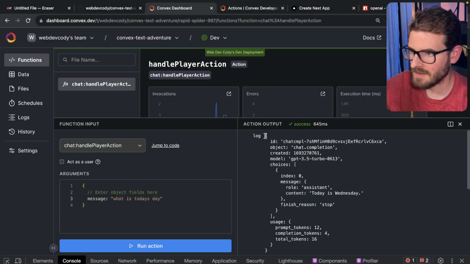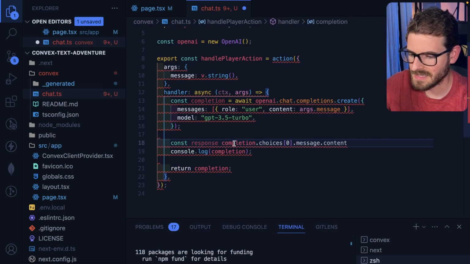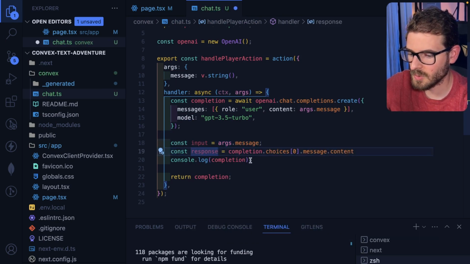So this is what we got back from OpenAI. We got an ID, we got choices, we got the first thing that came back, message, content. Now there's other stuff in here that you might want to use, but in our case, we just want to store the content that came back and maybe the input. So this is going to be the response. I'm going to save that as response. And then over here, I'm going to say input is equal to args.message. Okay, these are the two things we want to store somewhere.